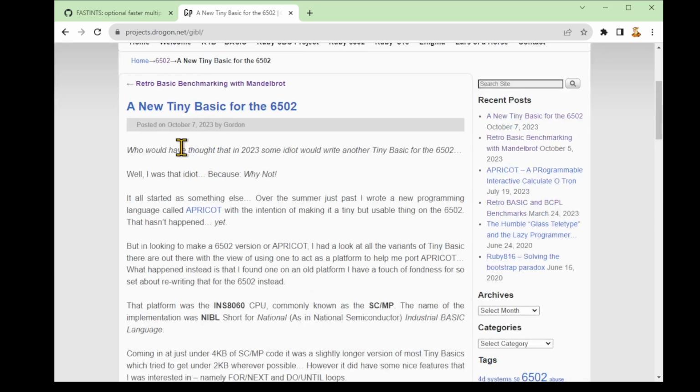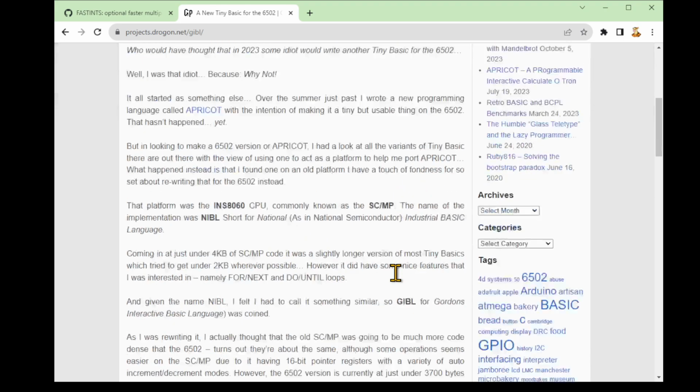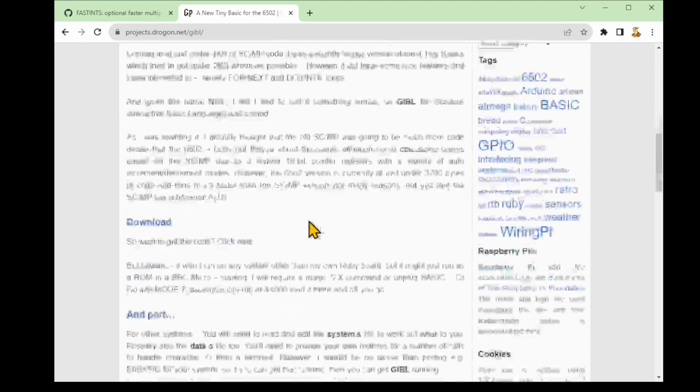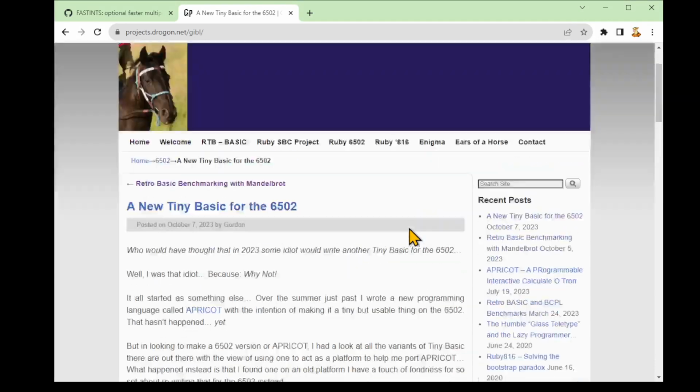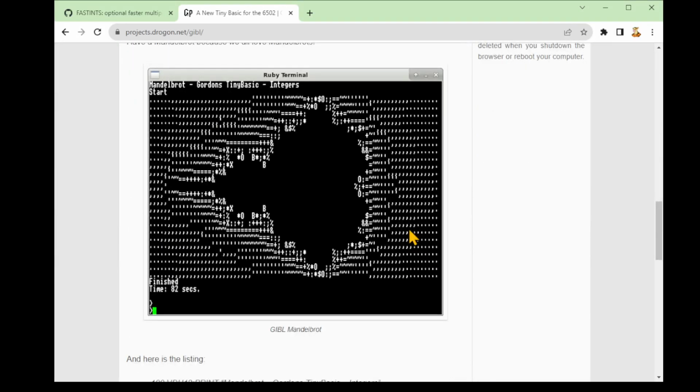What does he say? Let's quote him. "Who would have thought that in 2023 some idiot would write another tiny basic for the 6502? Exactly, Gordon. That's exactly who we are, and this is what we do, and we do it because we can." Gordon's basic is only 3,700 bytes, and it's a pretty rich version of tiny basic. It's not so tiny, it has quite a lot of features. It's pretty impressive. Anyway, let's switch in to see what I did in the Hopper environment with this.